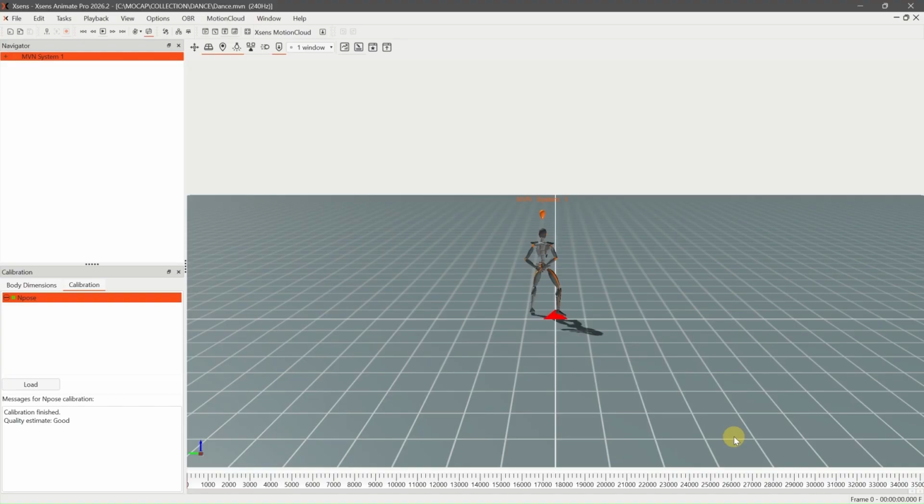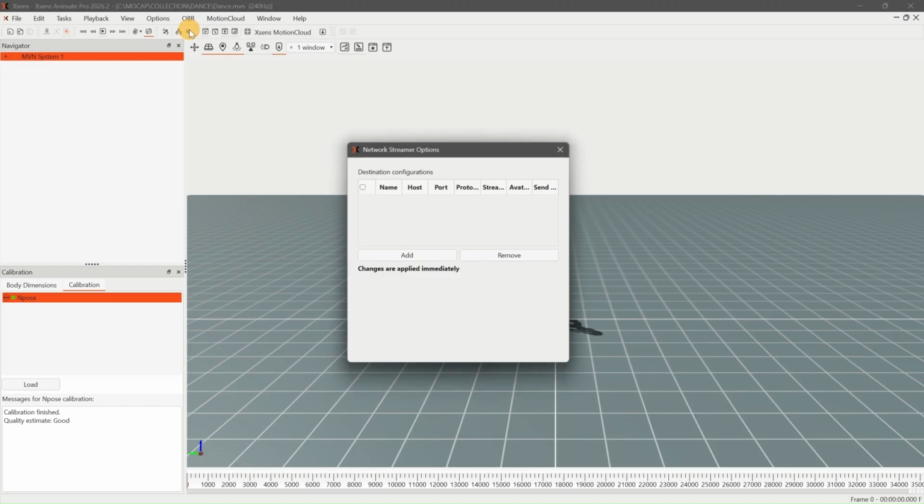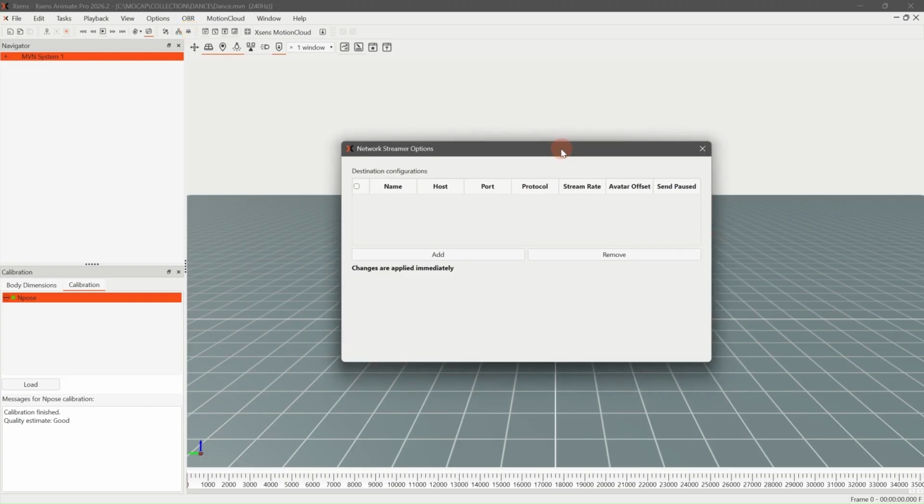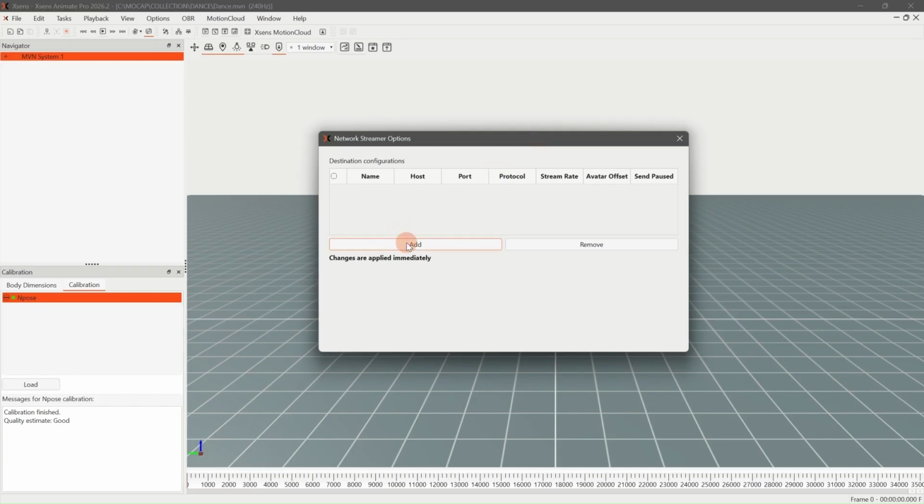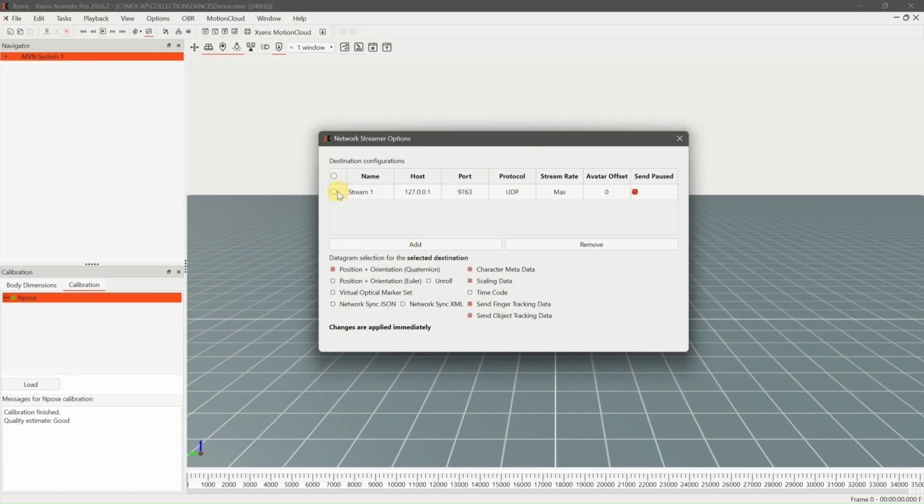In Xsens Animate Pro, you can use an MVN file or a live setup. Open the network streamer by clicking on the network streamer icon. If there is no stream available yet, click Add button below. Ensure your streamer is selected. The default setting is configured to stream to your local computer on 9763 port via UDP protocol.